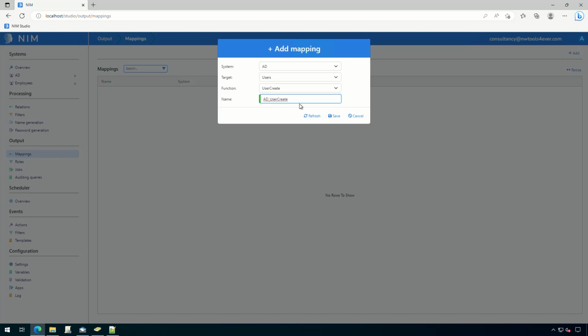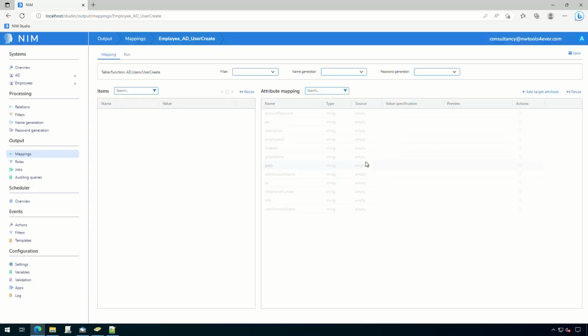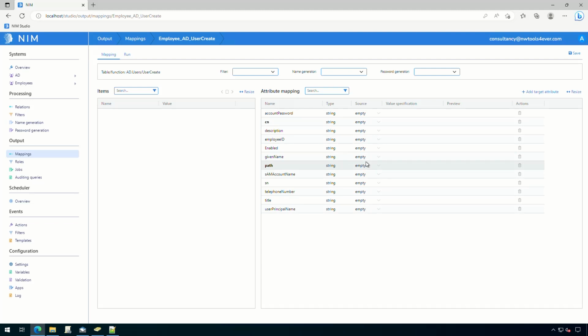And NIM auto creates sort of a name here. I'm going to throw employees onto the beginning of this, again, just to differentiate between if we had other user types. We'll go ahead and hit save, and this will bring us into our mapping.